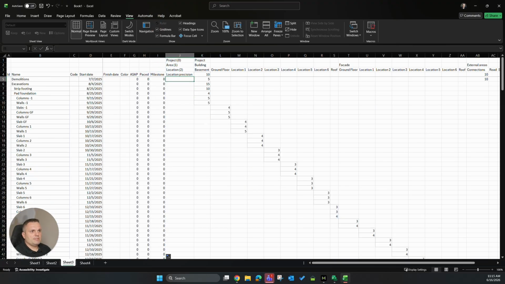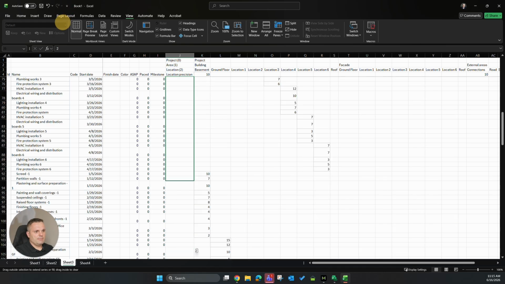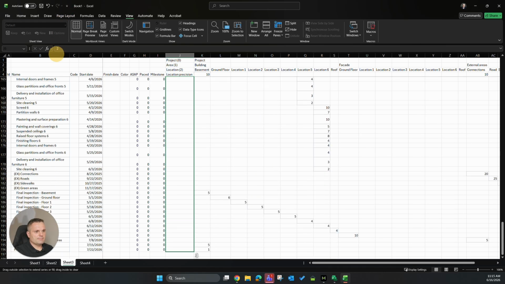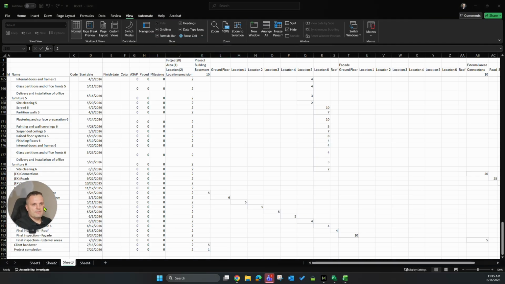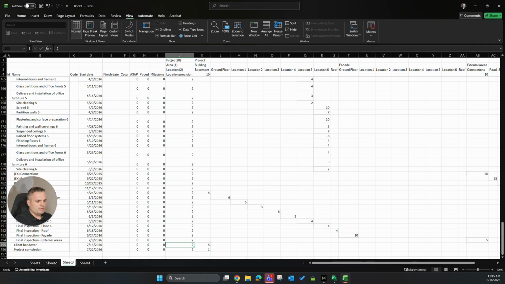With the location precision, it's also simple. Maybe not that simple as those three, but as I mentioned before, we have 3 location precision levels. Basically, we go with location precision 2 for practically all of the tasks, almost. And then our global tasks, which are the client handover and project completion, will be precision 0 and 0.